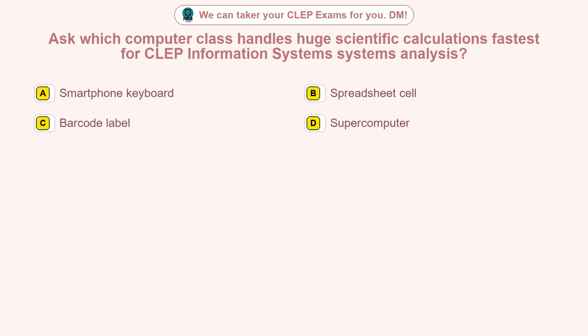Question 59. Ask which computer class handles huge scientific calculations fastest for CLEP Information Systems analysis. Option A, smartphone keyboard. Option B, spreadsheet cell. Option C, barcode label. Option D, supercomputer. The correct answer is option D, supercomputer.